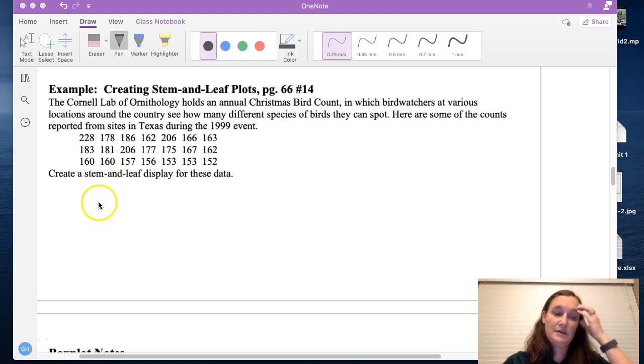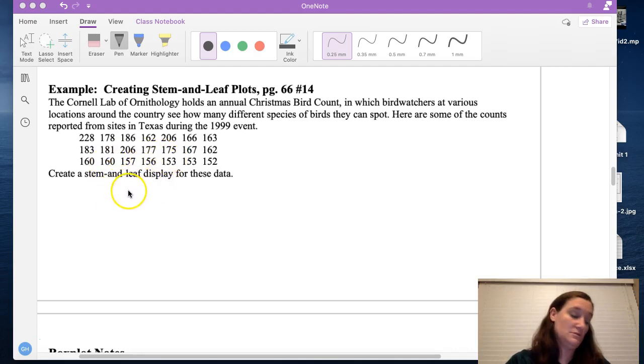Okay, one more quick thing about stem and leaf plots. If you've got a set of three-digit numbers, I would say if it's in with two-digit numbers, you should probably do what I'm gonna show you with this. But you have a choice, all right?